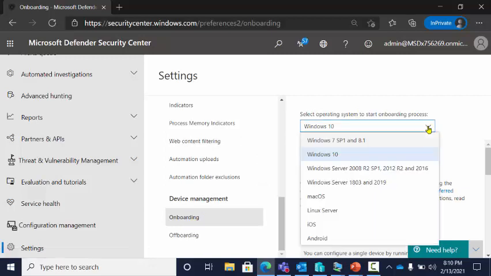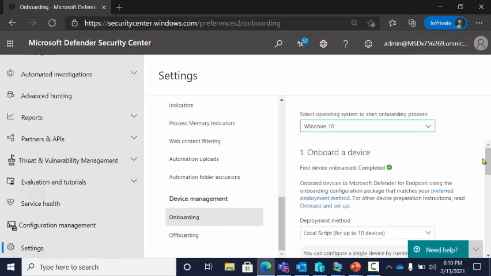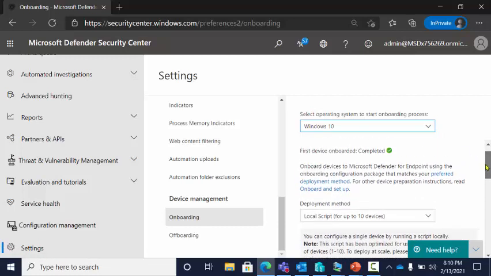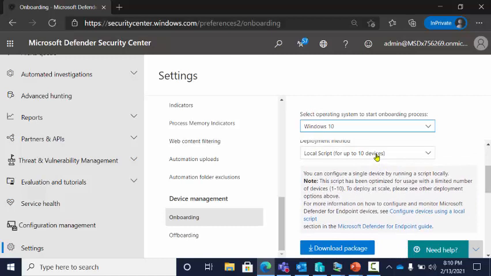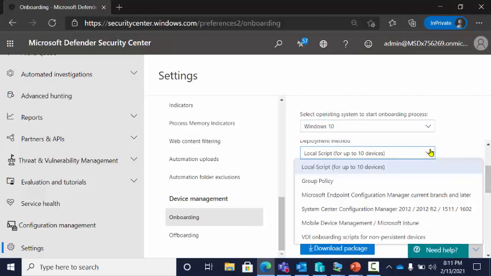Windows 10 is an up-level device. So if I click on Windows 10 and simply scroll down a little bit, it's going to give me the option, because of the fact it's Windows 10, of a local script that I can use to do that onboarding. Now, don't be thrown by the fact that it says for up to 10 devices. You can do however many devices you need to do. This is my test tenant, and so it is limited, but should be no problem. You can definitely do more than 10 devices. So this is my option.